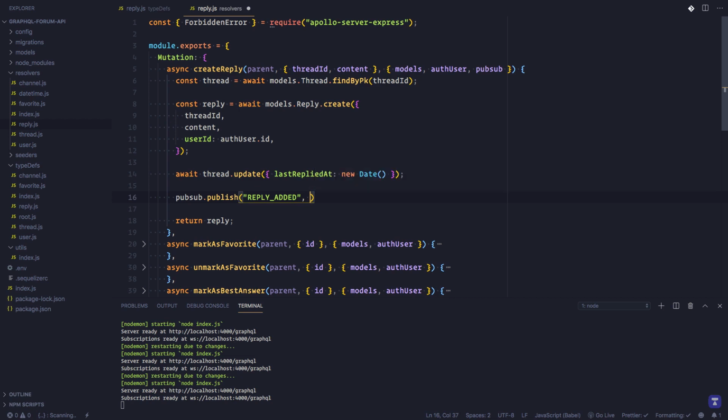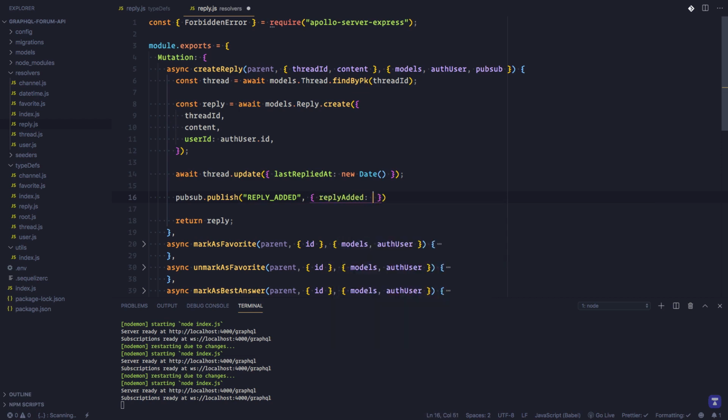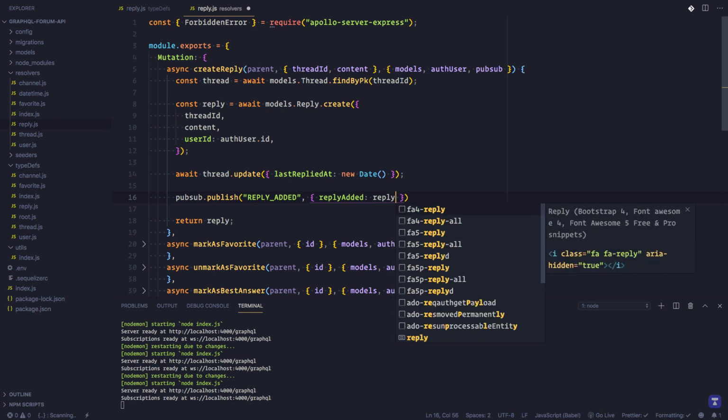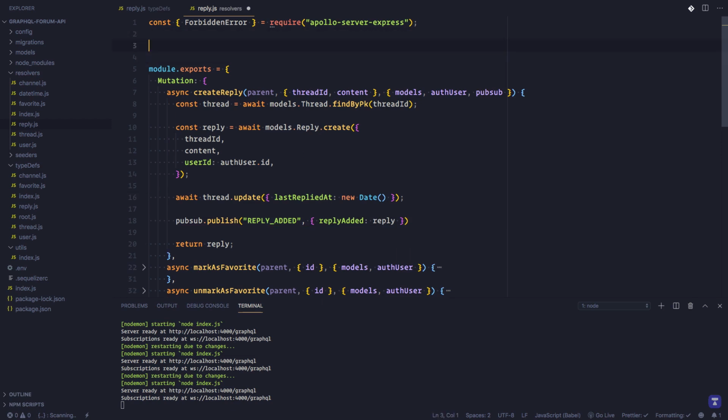Then the payload or the data we want to send will be an object, which will be the name of our subscription, which is replyAdded. Then the reply. Because we'll be using this later, let's save it inside a variable, so we can use it. You can use the variable here. So now we've published an event called replyAdded with the created reply as the payload. So next, we need to subscribe to this event that we just published.